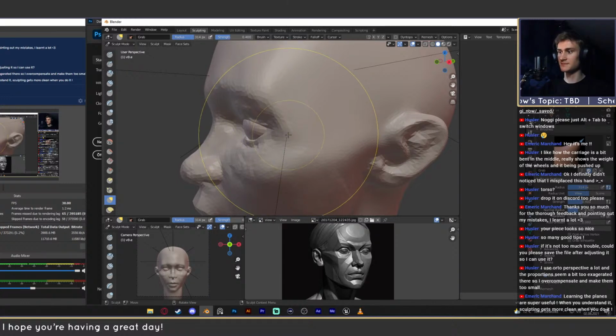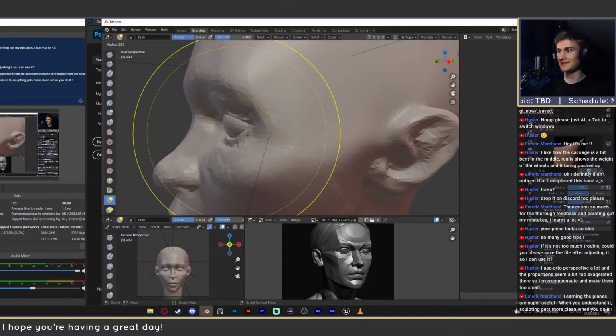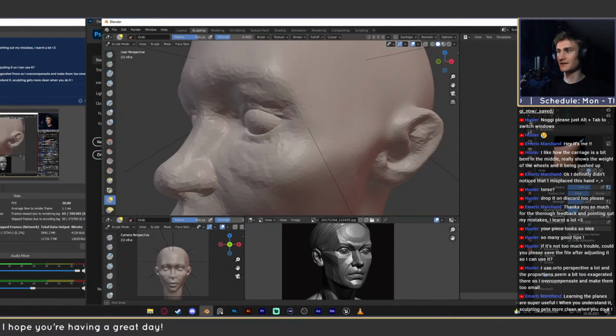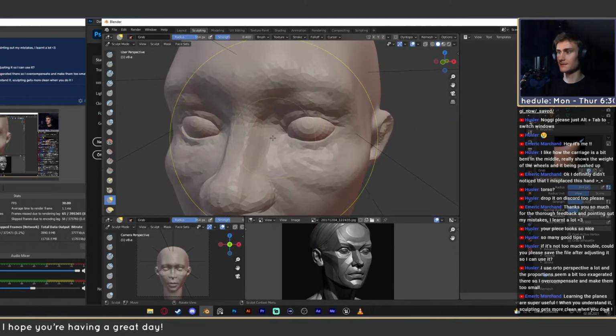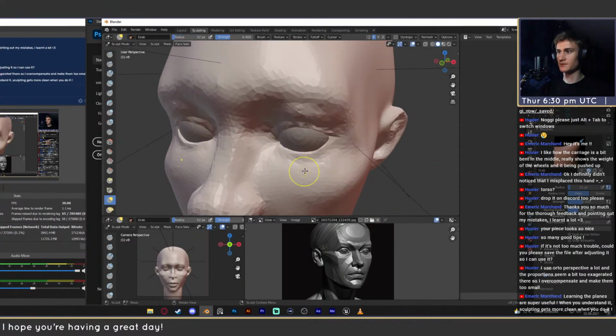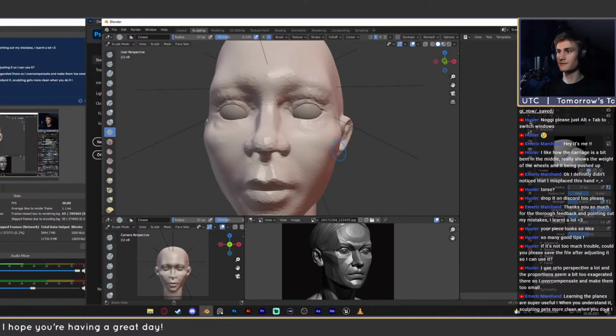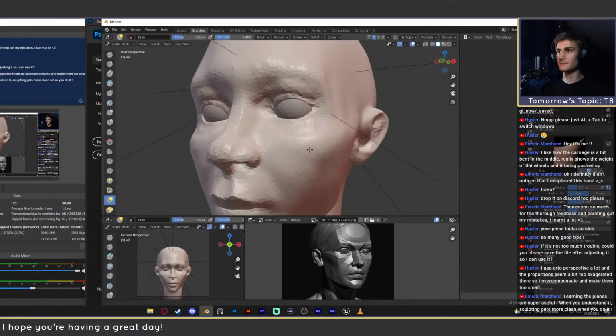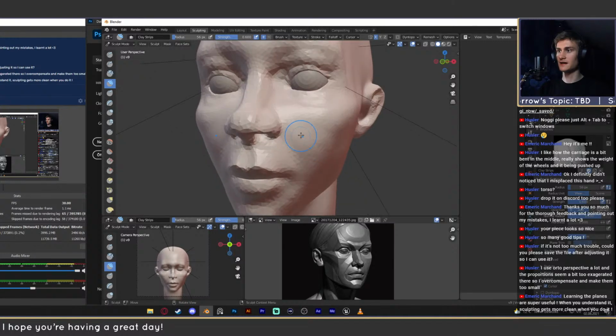I'll probably mess up your eyes, but this is just a rough adjustment. So you have the cheekbone, you also have the bag underneath. Smooth it. You have the fat right there.